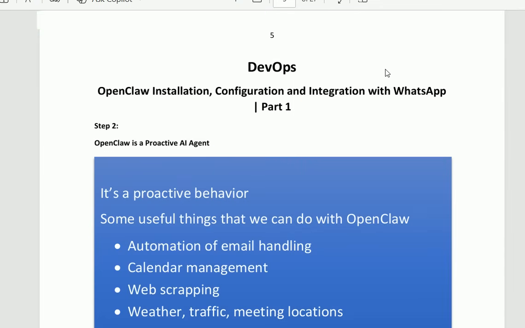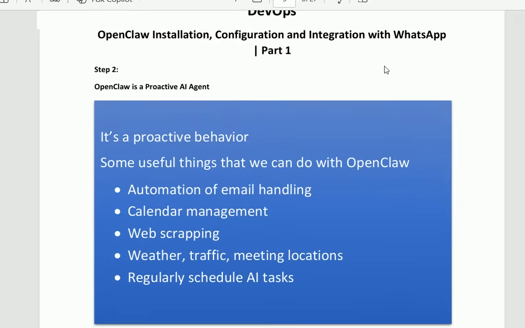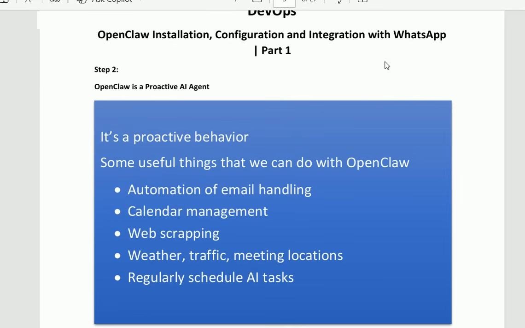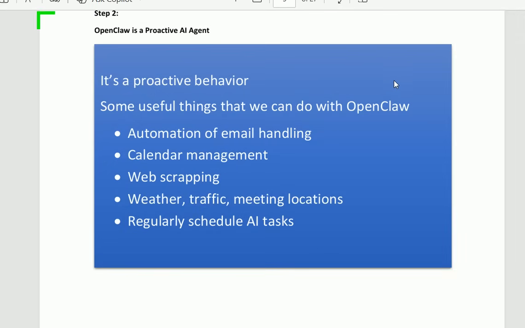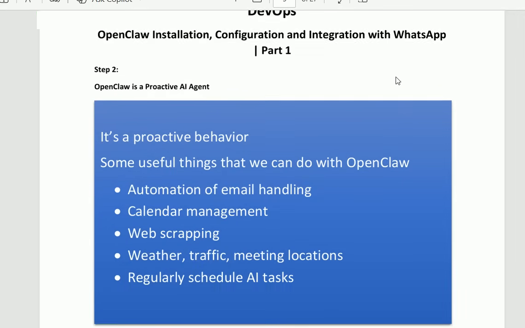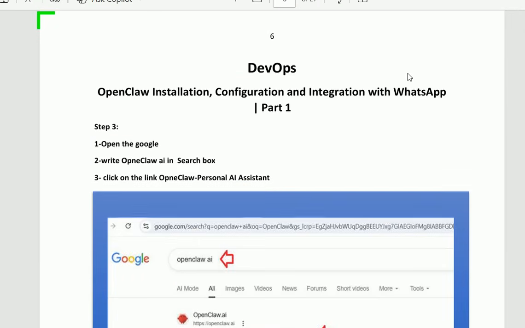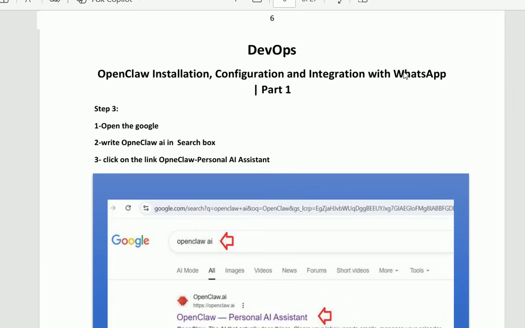Moreover, OpenClaw is a proactive agent. By using OpenClaw, we can automate email handling, calendar management, web scraping, weather, traffic, meeting locations, and regularly scheduled AI tasks. These are the different things that we can do by using OpenClaw, automation of these different tasks. Now, let's start the first step in OpenClaw.